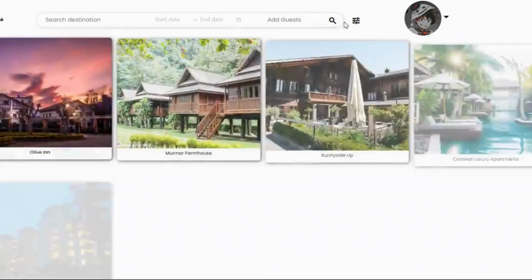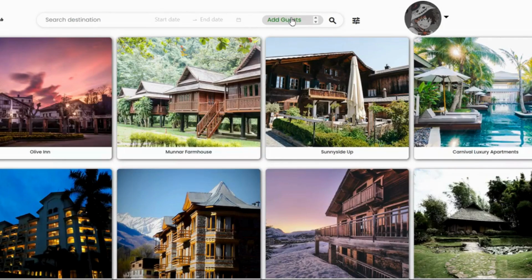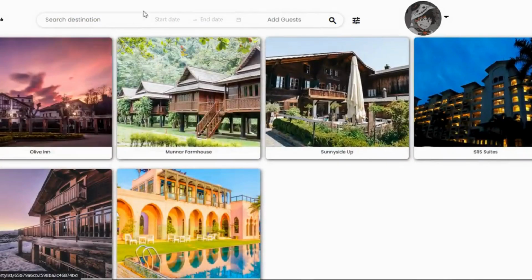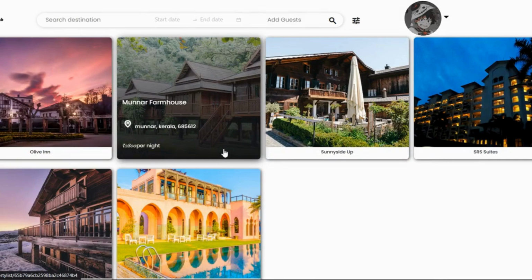The homepage allows you to put guests, start date, end date, destination, filters. For example, I want the filter for 4,000 with amenities having Wi-Fi and free parking, and apply filters. So these are the amenities available. So that's how our application Homely Hub works in real time, combining authentication, booking, and payment into a single full stack solution.